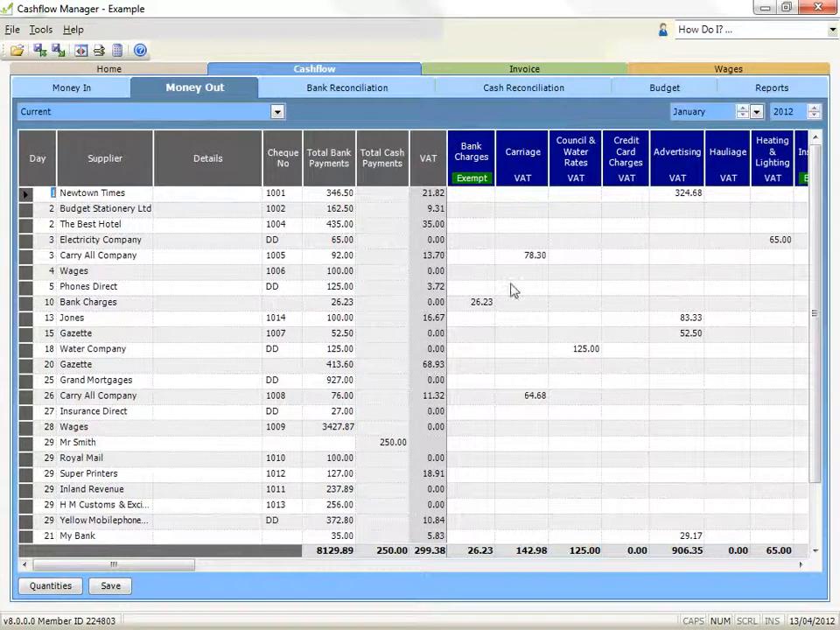Change a column's width. You can change a column's width from within the Money In or Money Out sections. Columns have a maximum width on the screen. For example, if you want the Details column to be wider, there is a maximum width on the screen, but the information you type in, up to a maximum of 150 characters, will print in your reports.